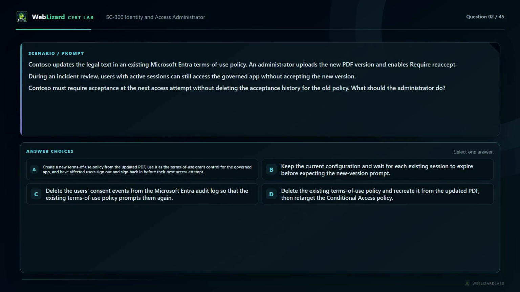Question 2 of 45. Select 1 answer. Contoso updates the legal text in an existing Microsoft Entra Terms of Use policy. An administrator uploads the new PDF version and enables Require Reaccept. During an incident review, users with active sessions can still access the governed app without accepting the new version. Contoso must require acceptance at the next access attempt without deleting the acceptance history for the old policy. What should the administrator do?